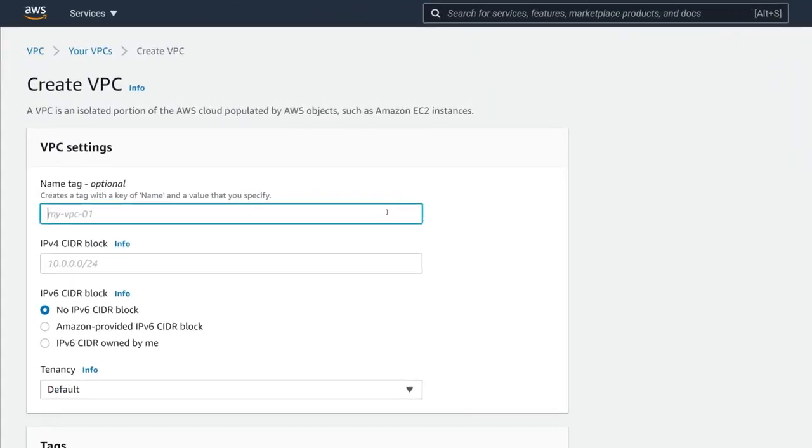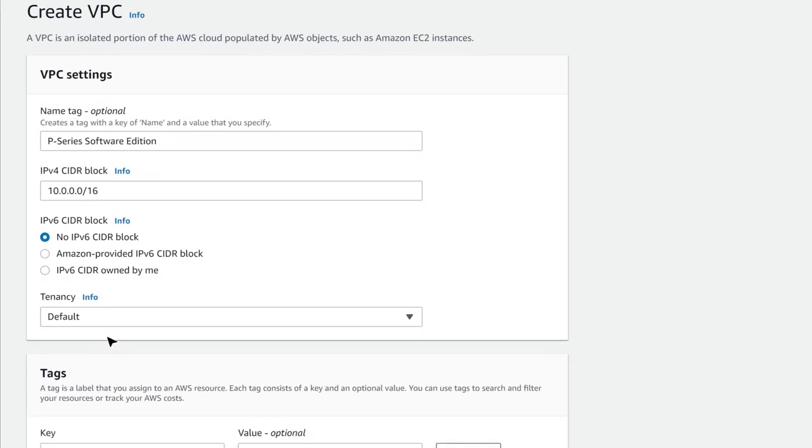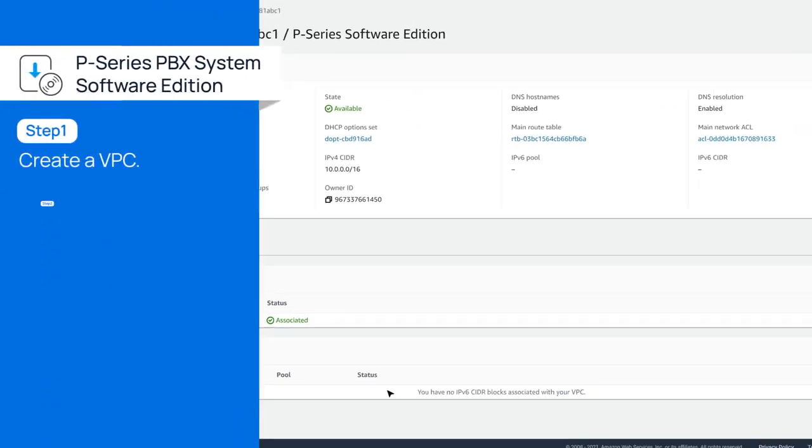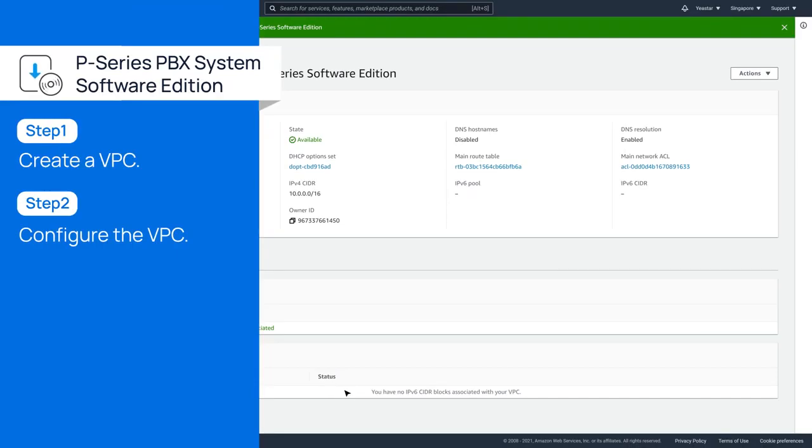Then in the pop-up window, name the VPC so we can identify it. Then specify the IPv4 CIDR block for the VPC, and in IPv6 CIDR block, choose No IPv6 CIDR block, and set tenancy as default. Once we're done, click Create VPC. Now we need to further configure the VPC we just created. Step 1 is to create a subnet so that we can launch tasks and services in a subnet.